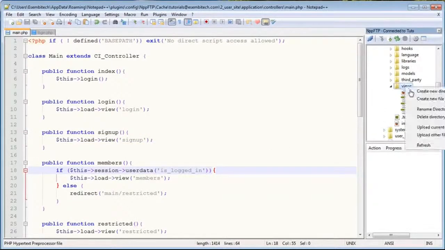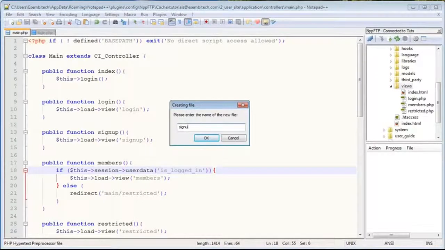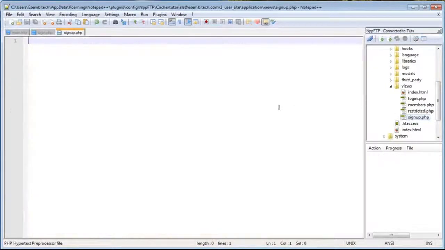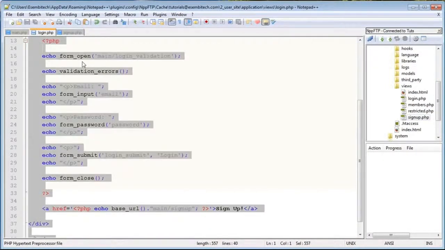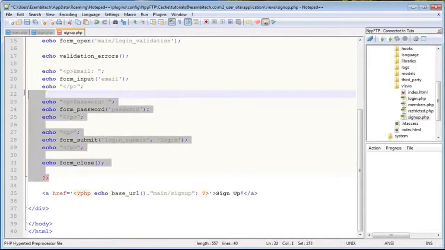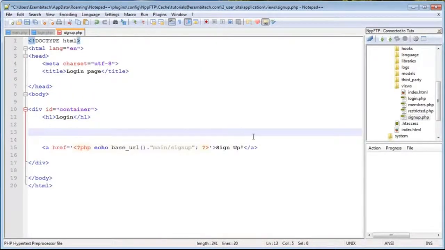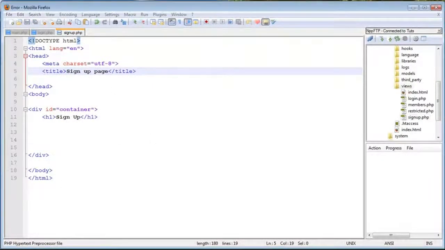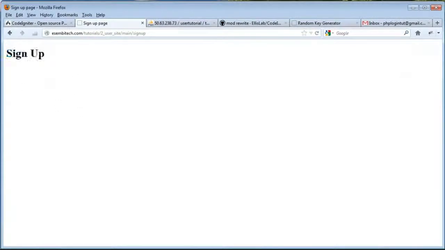We'll go into our views, create new file, sign up.php, and then we'll just copy the HTML syntax from the login form and just start over. Okay, say sign up. And then sign up page. Cool. So now when I refresh this, we should be getting, right, we now are loading the view.